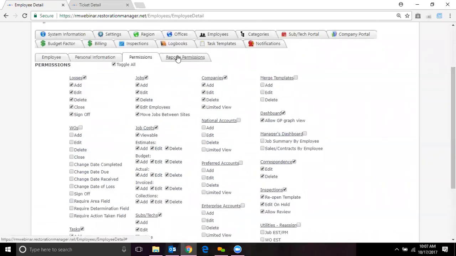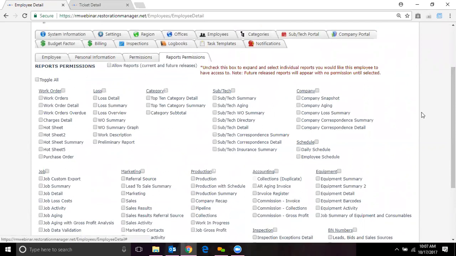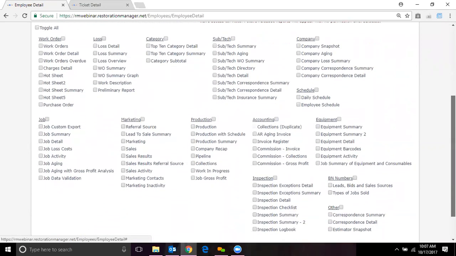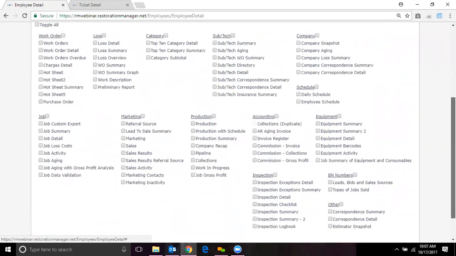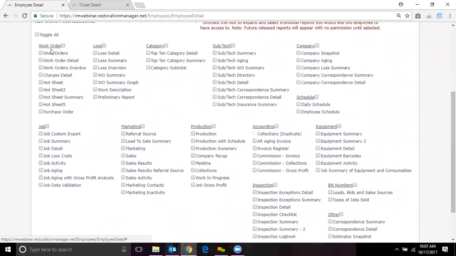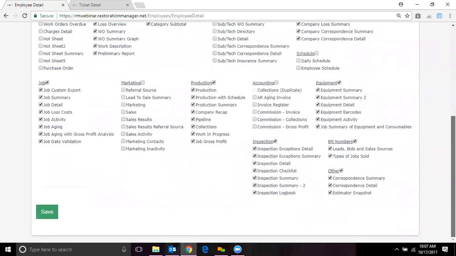We're going to move on to reports permissions. Again, this is where all of your reports are listed. Now you're giving them permission to run certain reports. The system can run a ton of reports, so if you don't want them to be able to run certain ones, again, you want to come in here and make sure that you check the ones that you do want them to run. So I again recommend you click on toggle all and then go through and uncheck the areas that you do not want them to be able to run reports for. Once you have done this, you want to make sure you click on save.